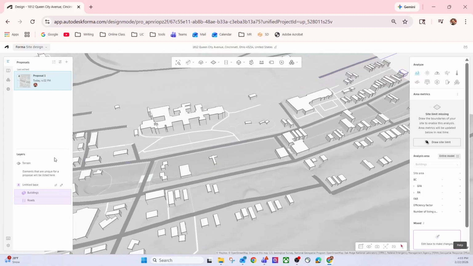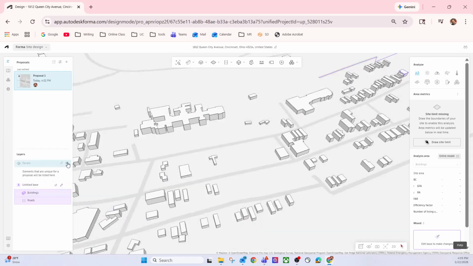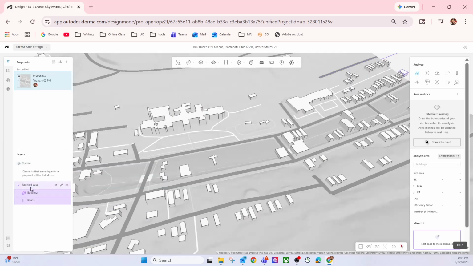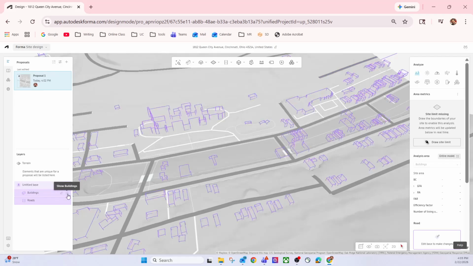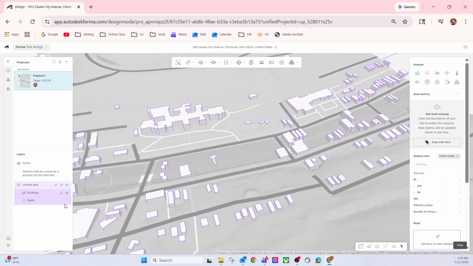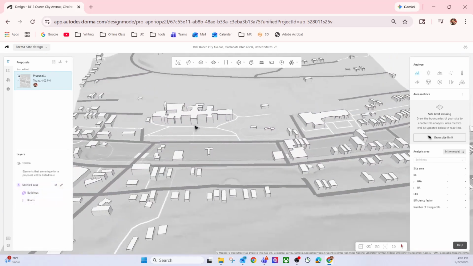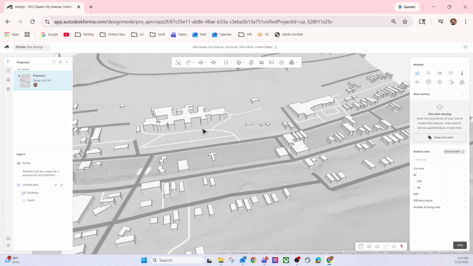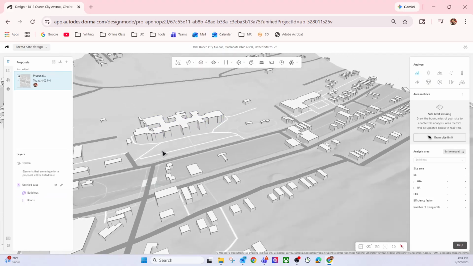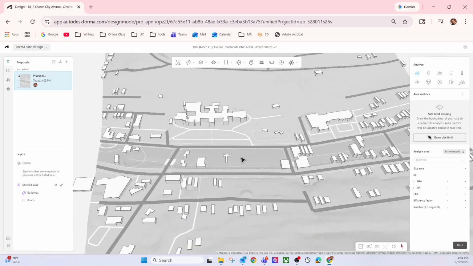Automatically, you can see a couple of things happened. First, on the right, you have your first proposal, and also you have layers. In layers, you can turn off terrain if you don't want to see it. Under untitled base, you have building, which if I turn off, you can see this is your building, and also you have some basic roads. This is all basic from the starter pack. I think this is good enough. Yeah, we can definitely do a lot of things from there.